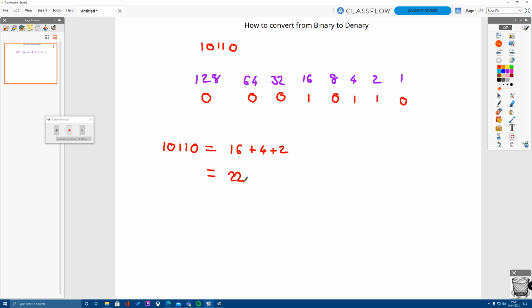Okay, and that's essentially all we really have for converting from binary to denary. And with that, I will leave this little demonstration there.